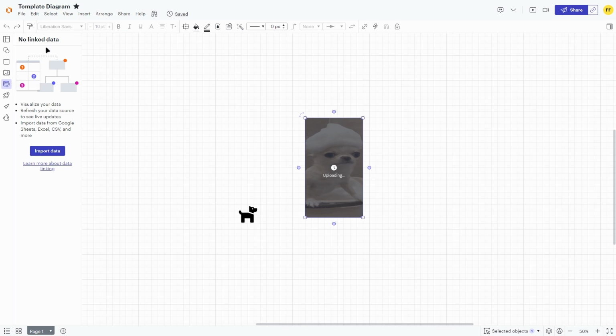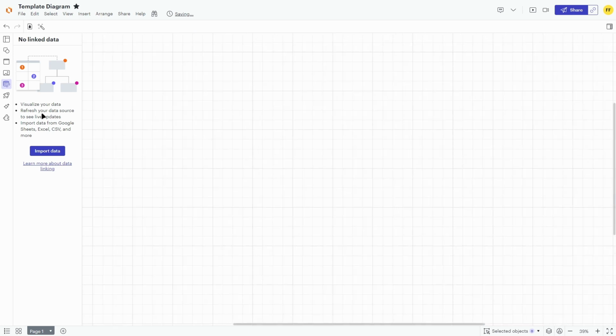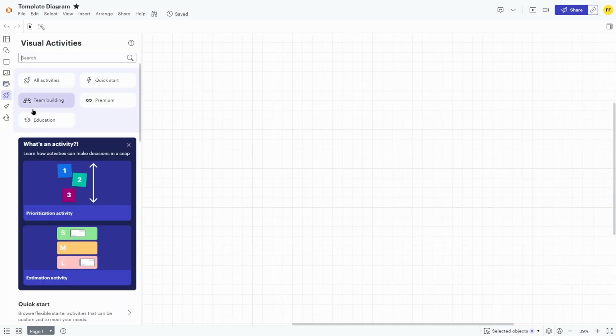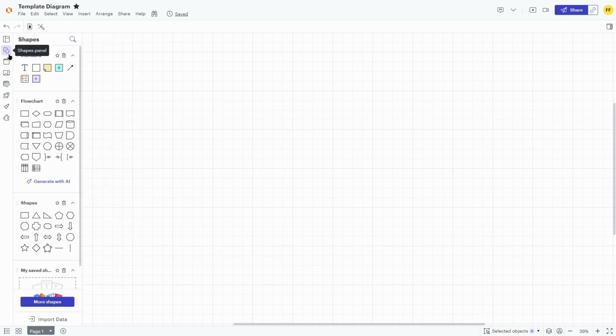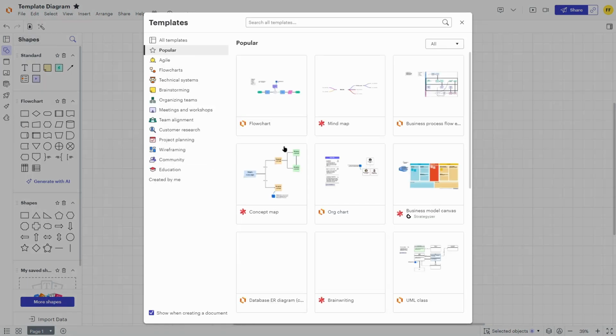Okay. You can link with databases, but I'd say this is not beginner friendly. Let's get rid of our canvas. And you can do visual activities. But this is as well not that much of a use case for many people that are just getting started with Lucidchart. So let's have a look at the template gallery.